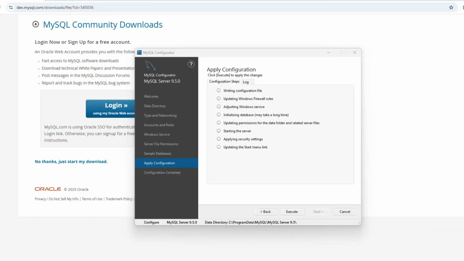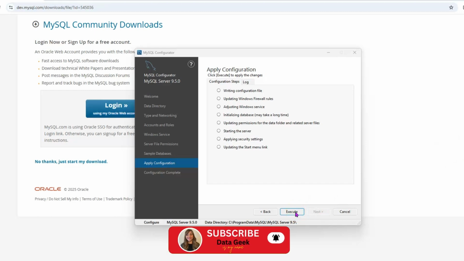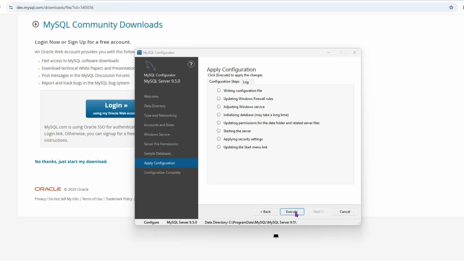Now we've reached the Apply Configuration page. This is where MySQL sets everything up behind the scenes. Things like writing the configuration file, updating the Windows firewall rules, starting the server, and applying your security settings. All you have to do here is click Execute. MySQL will automatically go through each step one by one. Once you see all green checks, that means your MySQL server is successfully installed and running on your computer.